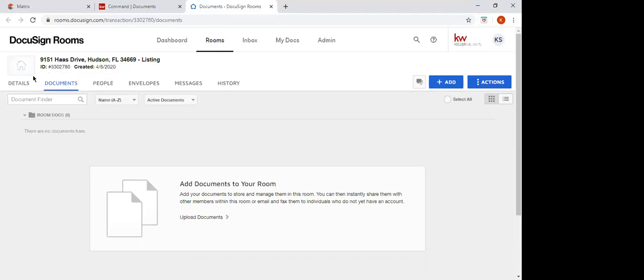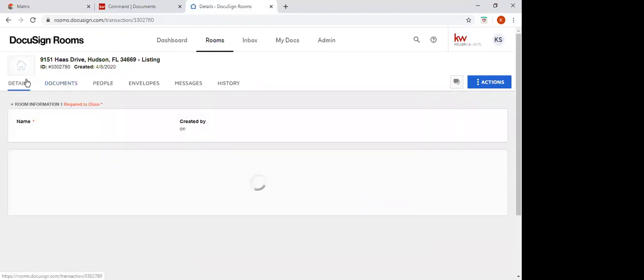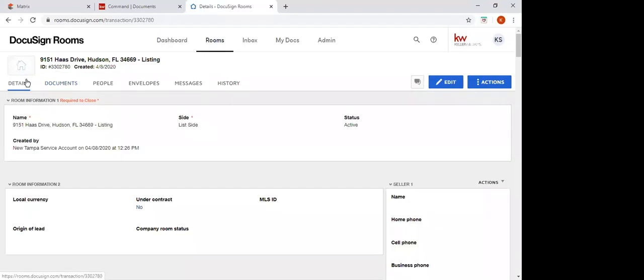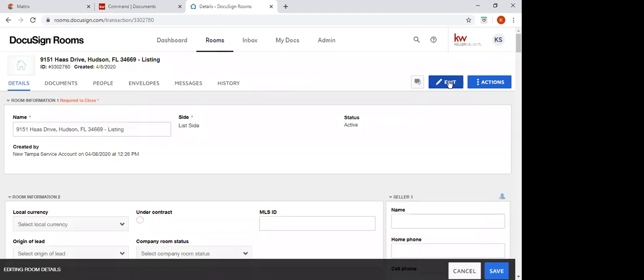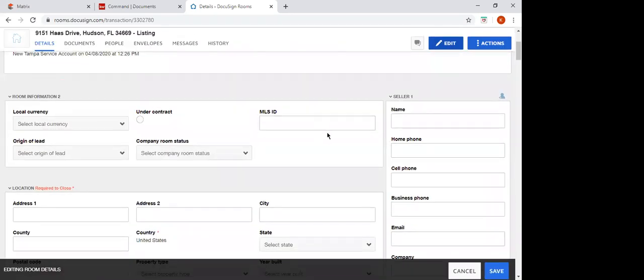So the first thing you would want to do in DocuSign is to go under the Details tab and fill out as much information as you can, because this Details tab in DocuSign is what will autofill your documents. So all I have to do is click on this Edit button up here in the top right-hand corner, and now I can type inside all of my fields here. So all I'm going to do today is type in the address, just so you guys can see.